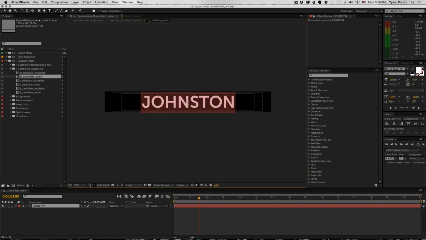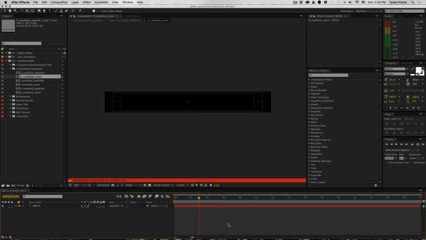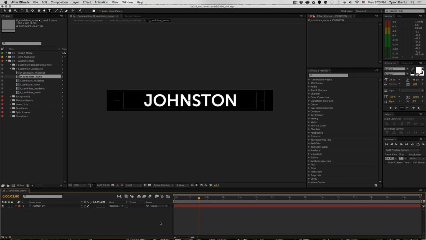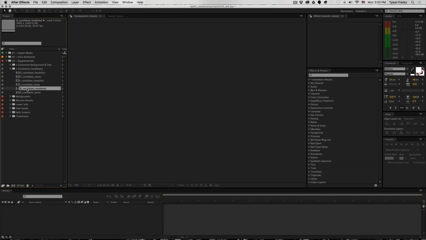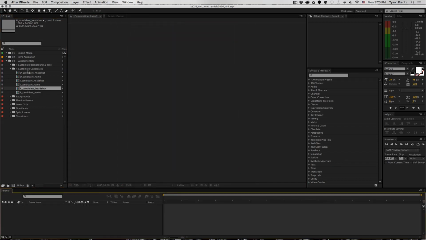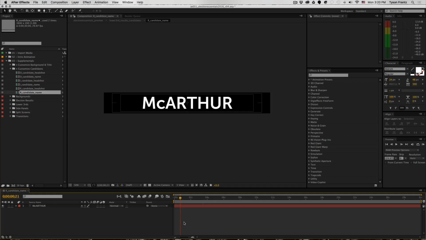So this text layer is obviously customizable. Say this candidate's last name was Smith. You could change it to whatever you need. And whatever you change this last name to within the composition, that is where it will be reflected throughout the project. So anywhere the Democratic graphic shows up is where this Democratic candidate's name would show up. Each of the others, the Independent and Republicans, are set up in the exact same fashion with the headshot and the name.